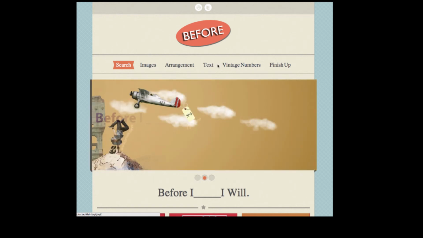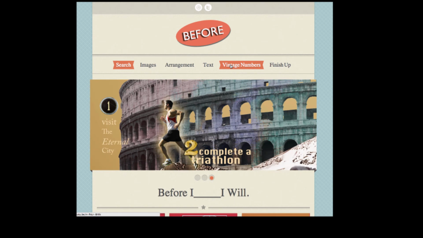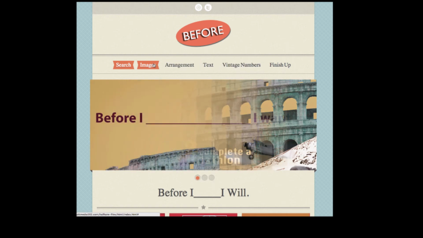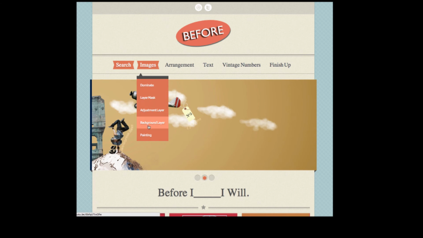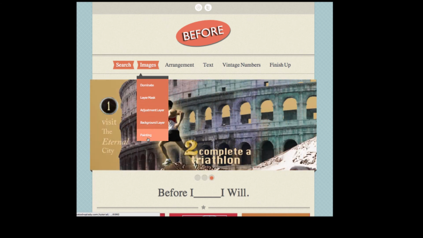After you finish adding the text, you're going to move on to the vintage numbers. The vintage numbers you're going to incorporate like you see down below. After your vintage number, I want you to head over to the image again and work on your background image. And after you finish your background image, you can finish up with painting. On Thursday, I'll have the video for finishing up and adding your final touches.